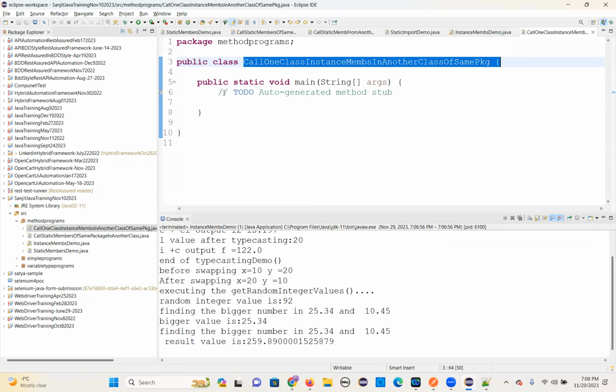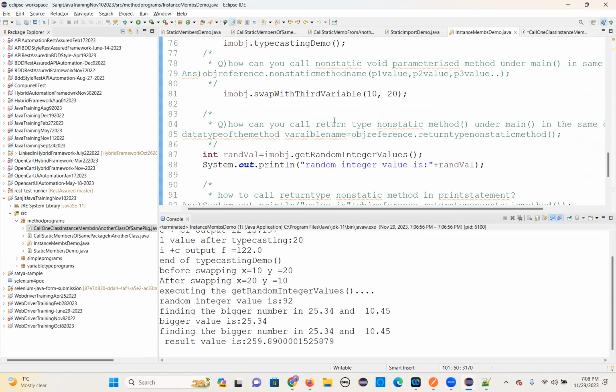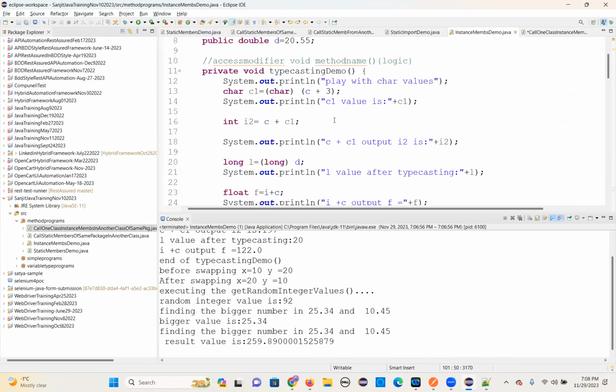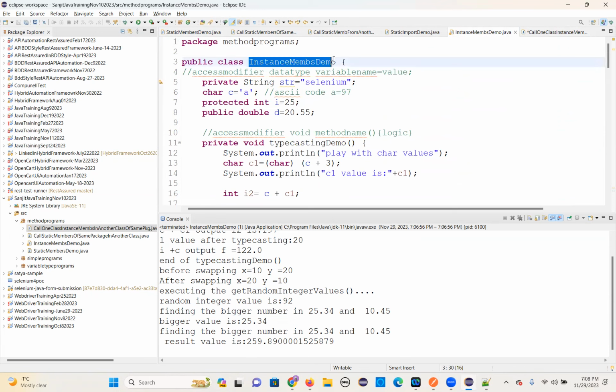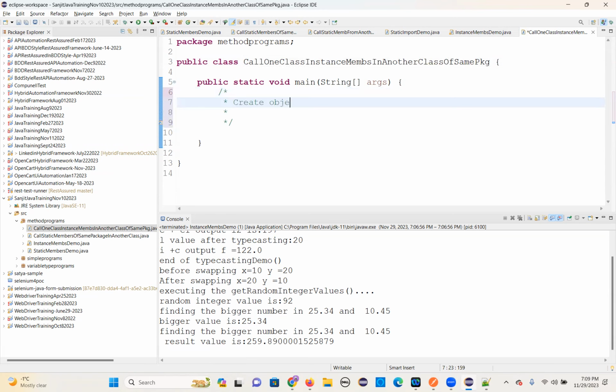You need to create an object for the class. Which class, this class or the class where the instance members are there? The class where the instance members exist. Yes, this one. Whichever class's members you want to call, for that class you need to create an object. Create an object of the class using the new keyword. What is the syntax?